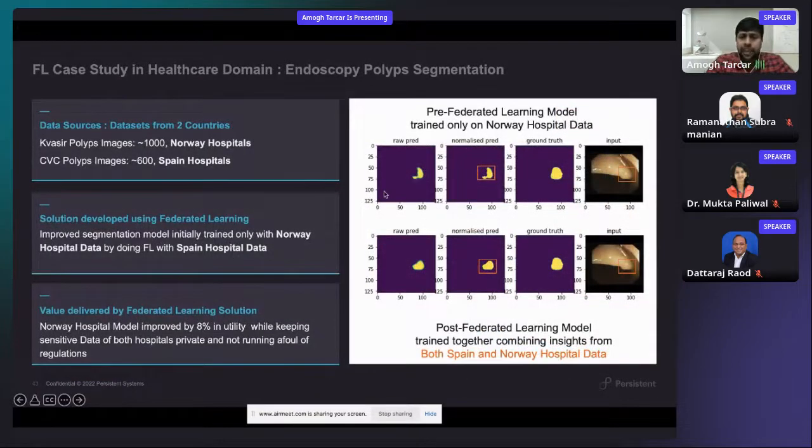This is another example wherein we have a segmentation example wherein there was a data set of identifying these polyps with a segmentation mask. If we train with only the data available at one hospital, which is say the Norway hospital with 1000 images, we were getting a pretty weak mask. But once we started federating it together with the Spain hospitals without sharing the data directly, we could see significant improvement in the model which could be trained.